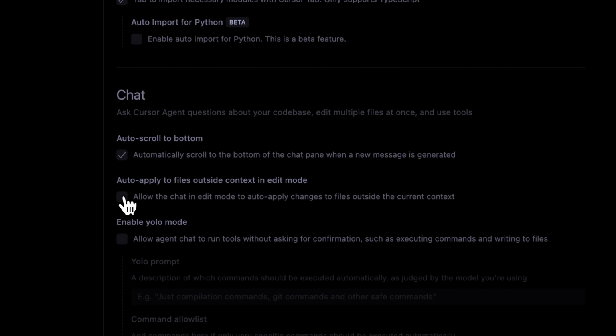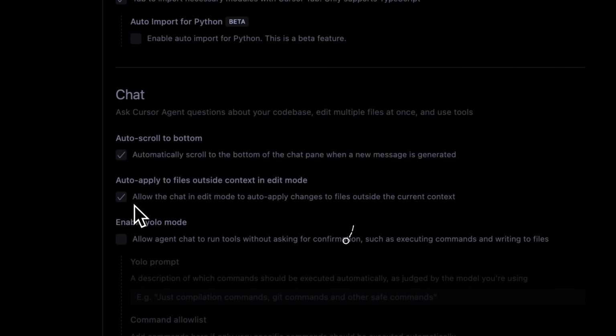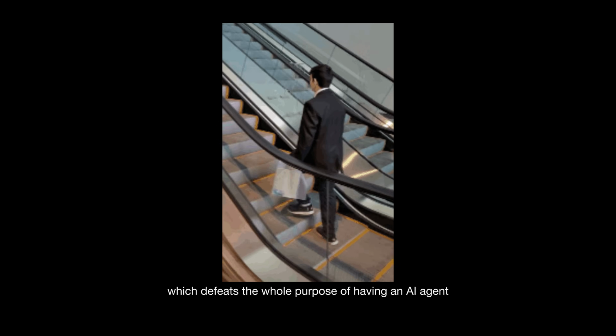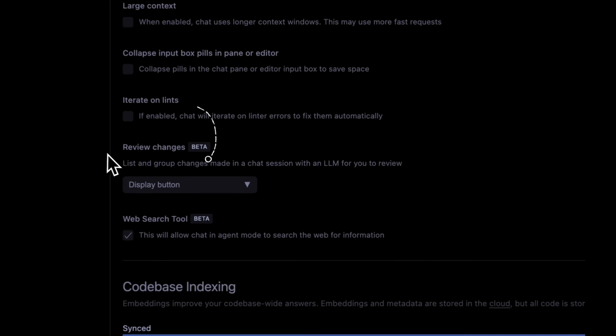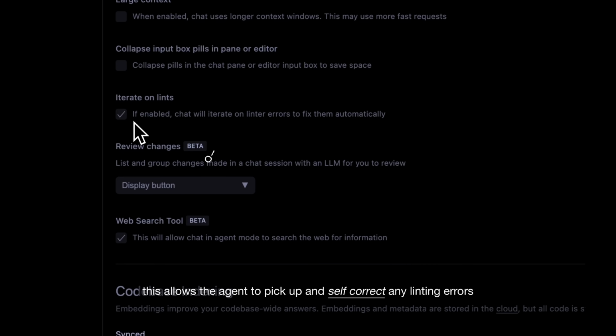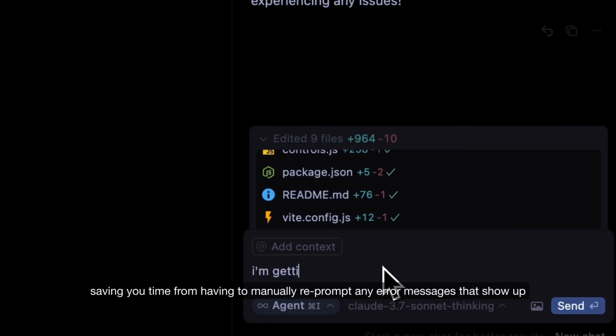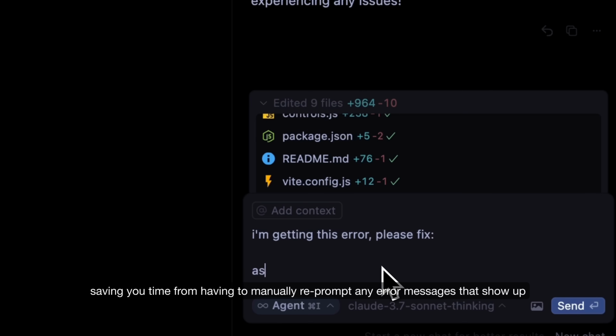Turn on auto apply to files outside context in edit mode. Without this enabled, the agent can't work autonomously to edit files around your codebase, which defeats the whole purpose of having an AI agent. Turn on iterate on lints. This allows the agent to pick up and self-correct any linting errors or type errors in the code it generates, saving you time from having to manually reprompt any error messages that show up.